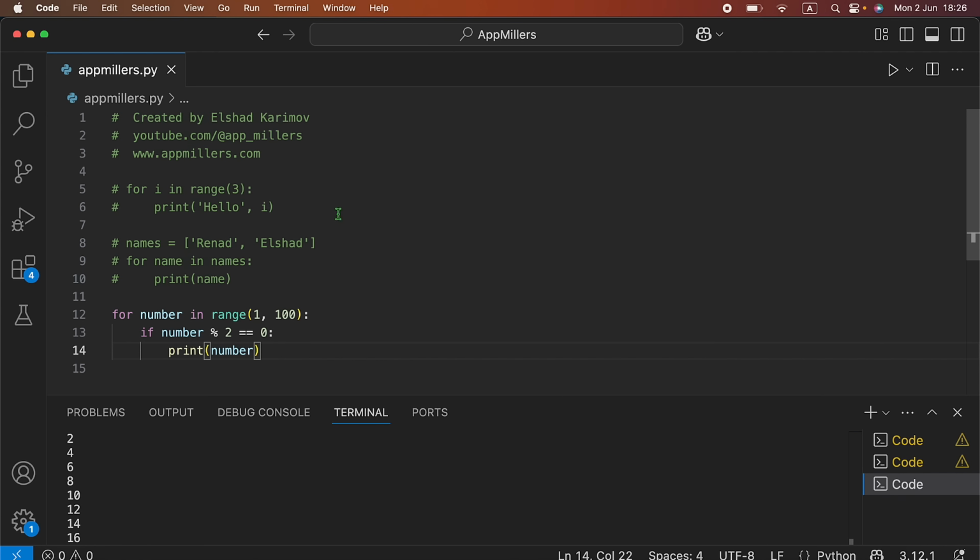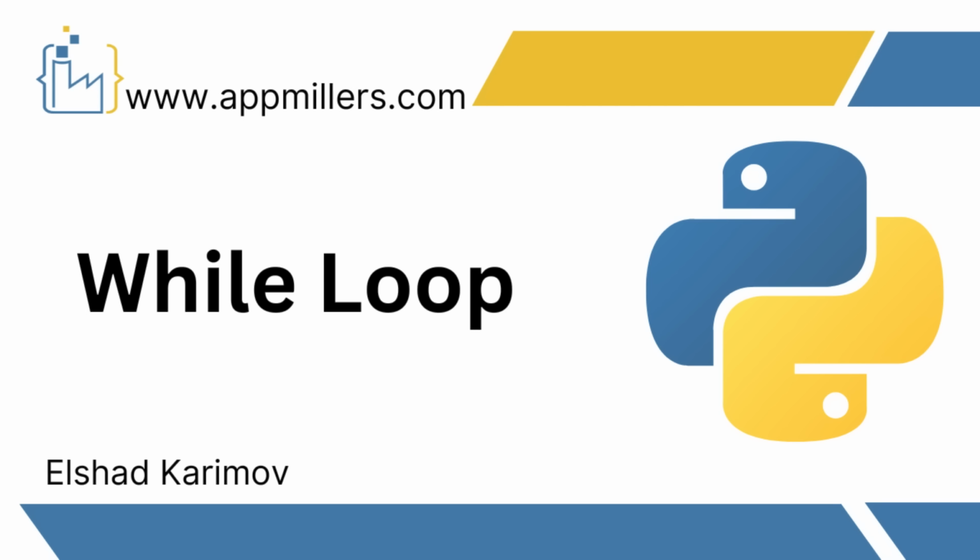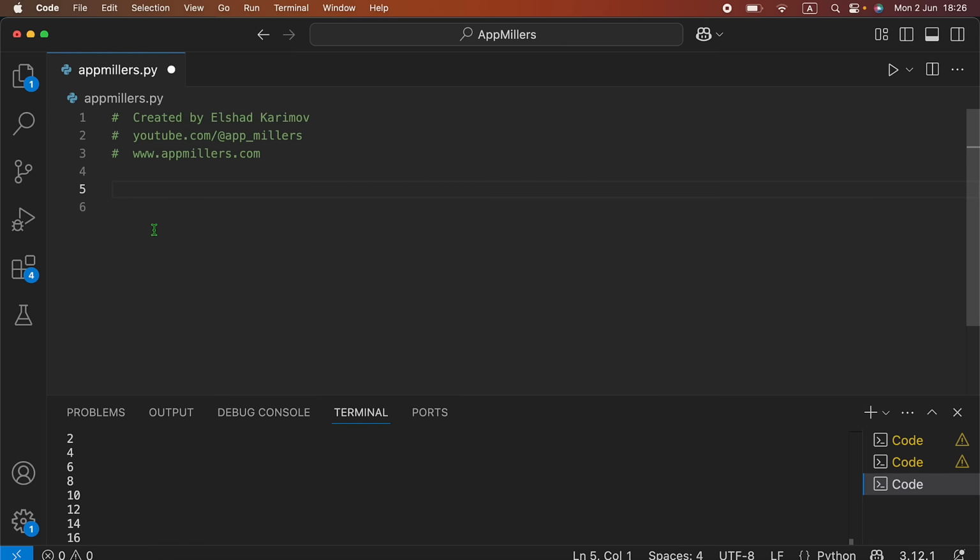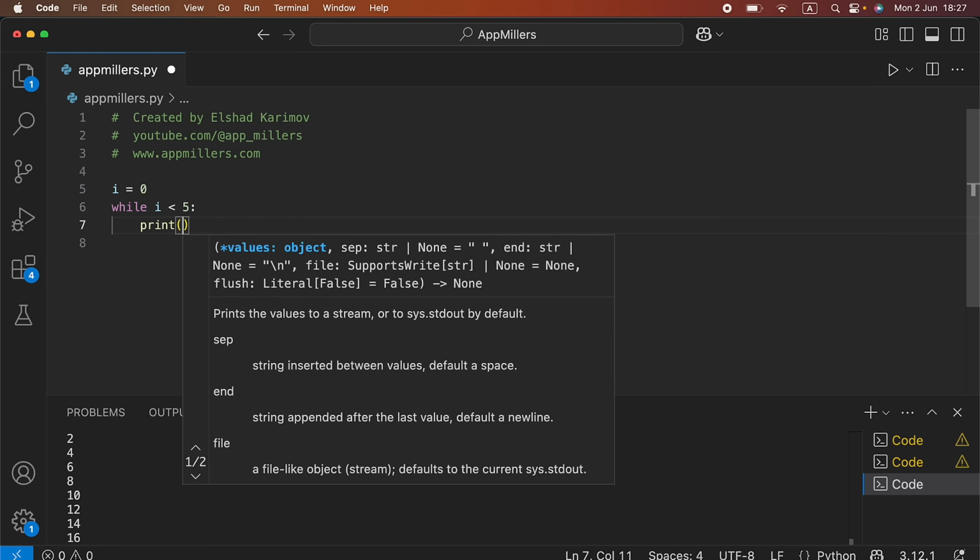Now, when it comes to loops, we have another loop which is going to be the while loop. A while loop keeps running as long as the condition is true. So I'm just going to go ahead and create a variable over here, which is going to be i. Then I'm just going to put the condition like this: while i is less than 5, then in this case, we are just going to print i.